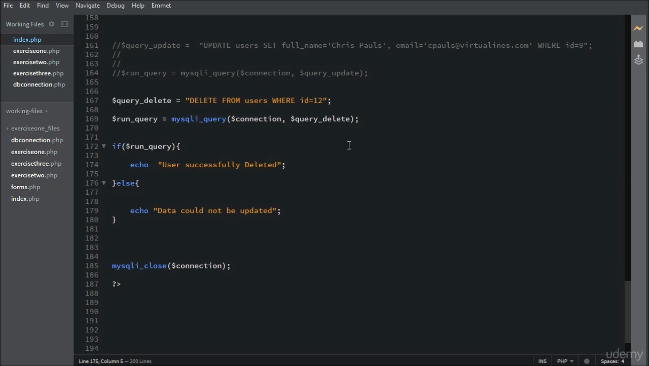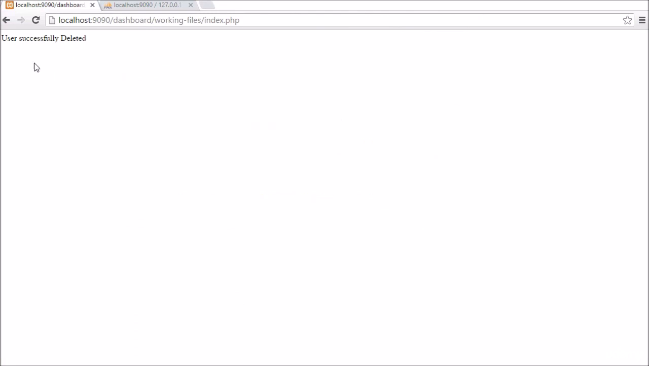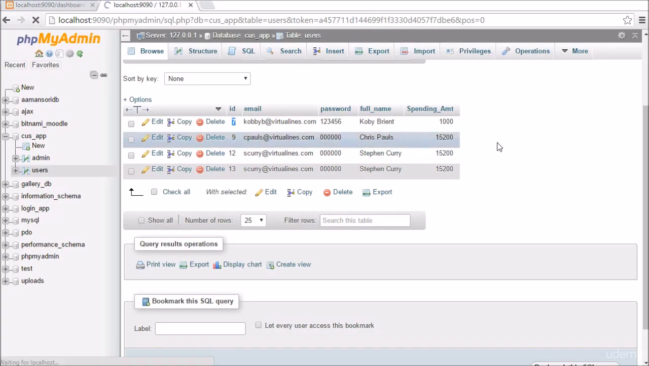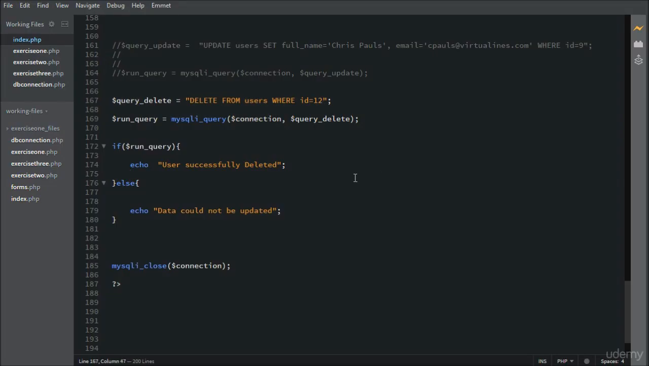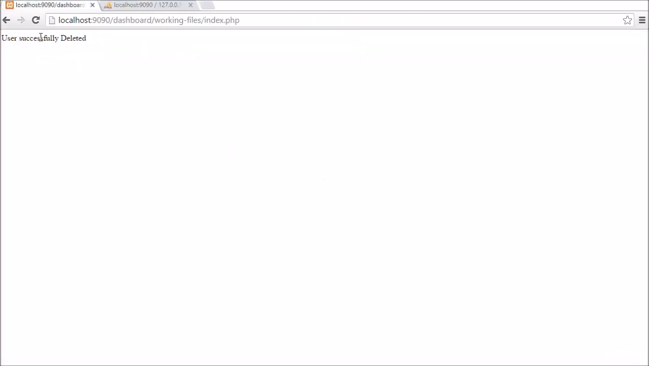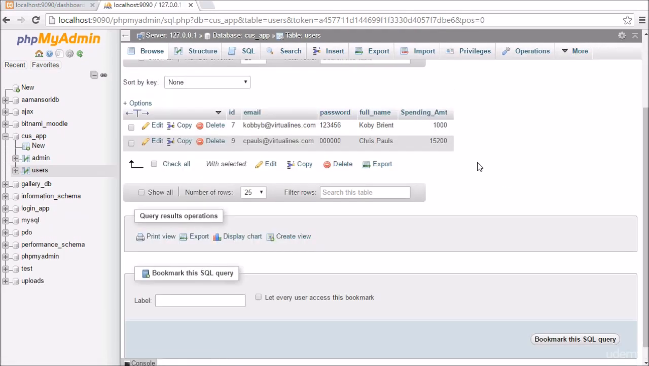All right, so we save this first. Let's look at the browser and see if we're getting an error. So we get user successfully deleted. Now let's refresh and see what happened. All right, so number 12 is deleted. Now let's try and delete 13. All we have to do is change the ID from 12 to 13, and then we save. We go to our browser and check. Successfully deleted. Now when we refresh, we get it deleted.